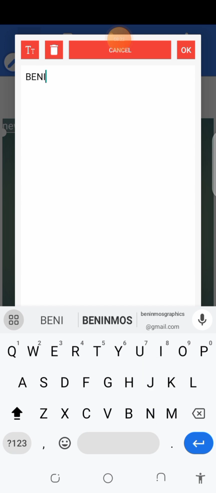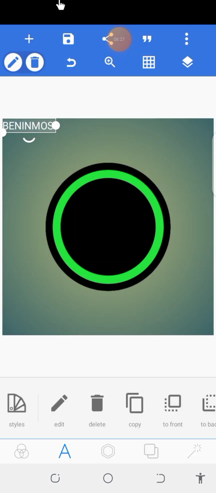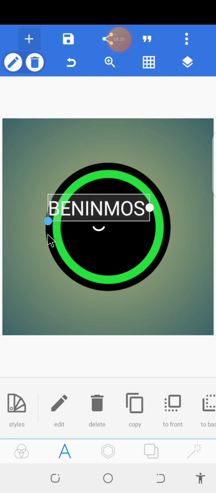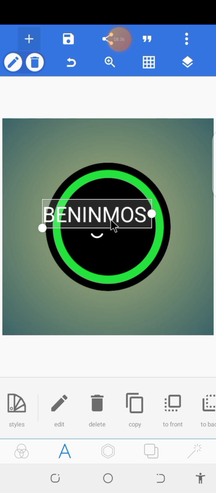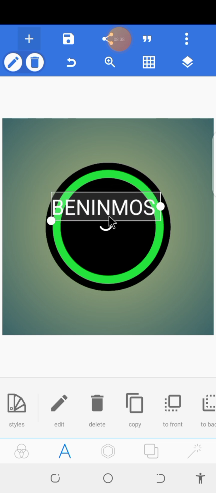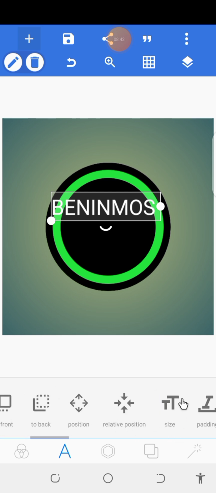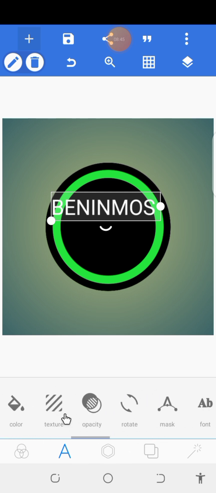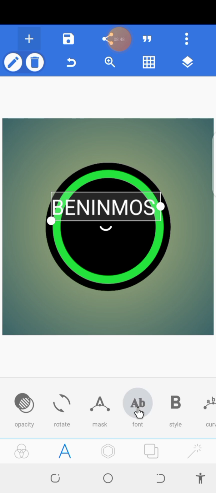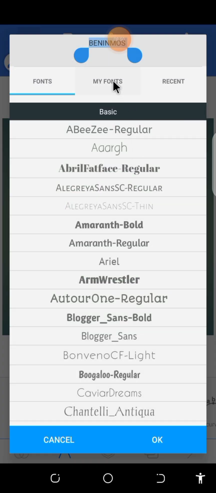So I'll be writing Benimos. I'll write Benimos first, then I'll bring it here, then I'll increase the size small, position it to the center. Then I'll be using a font for this. I'll be using my font.